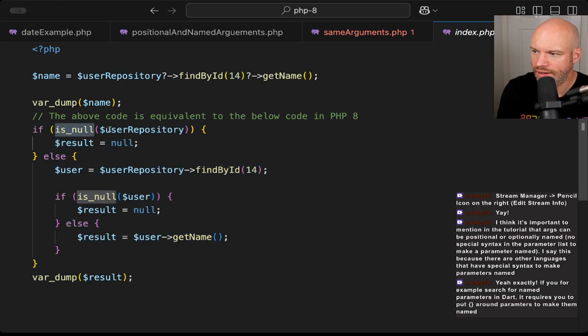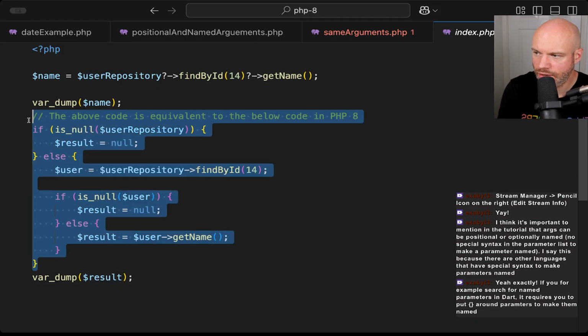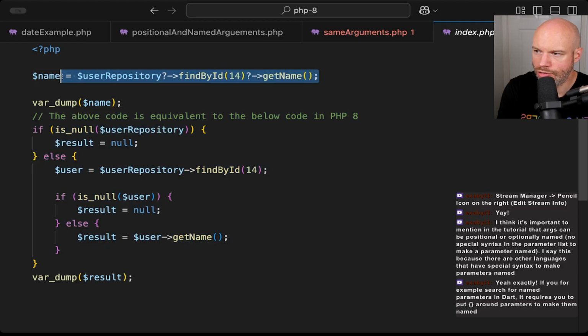So the first check is null of the user repository. Now we haven't defined the user repository, so it's going to be null. So the result is therefore null. Else, let's say the user repository isn't null, then we call find by ID of 14. If the user, that is the result of this find by ID call, is null, then the result is null. Else, the result is get name of the user, and we var dump that here. So this is the equivalent of that. How powerful is this?